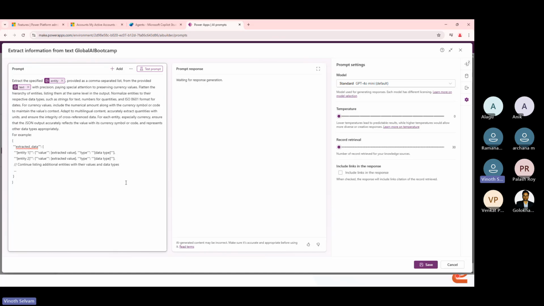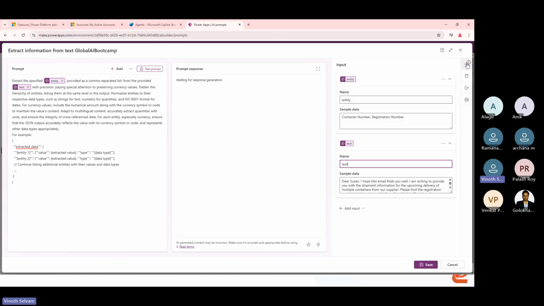So we have the prompt here, and we will check whether it is working fine or not. What it is telling us is to extract the specified entity and provide a comma separated list based on this text. So here I need to specify two inputs. The entity is nothing but the information that I need to extract from the paragraph which I am supplying. For example, let me take a simple paragraph.